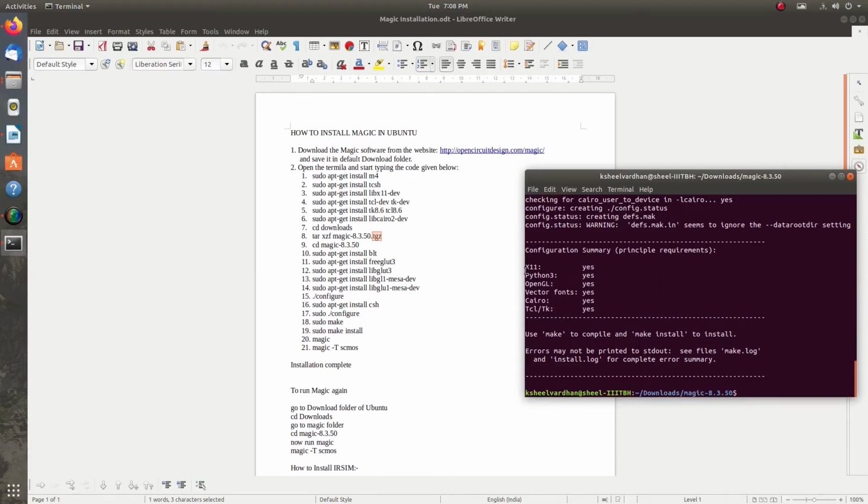So here you can see all these things have been installed. Using the configure command we can see what files have already been installed, which are x11, python 3, opengl, tcl, tk. These things have already been installed. tcl, tk is the most important thing, because using this tcl, tk you will install the toolbar in magic.